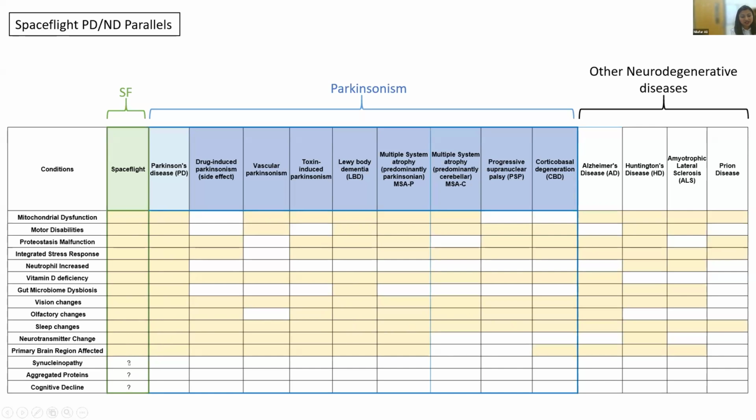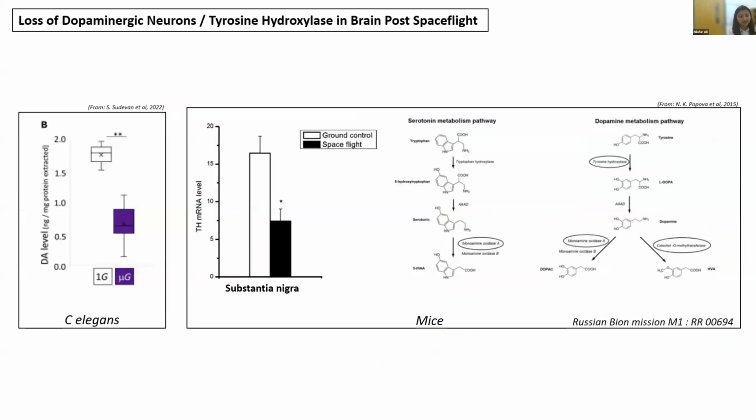The ones with questions are the ones that we still don't know about, like are there aggregated protein formations in the brain or elsewhere after spaceflight. So if you look at this chart, you see that spaceflight and PD have more commonalities than any other signatures.